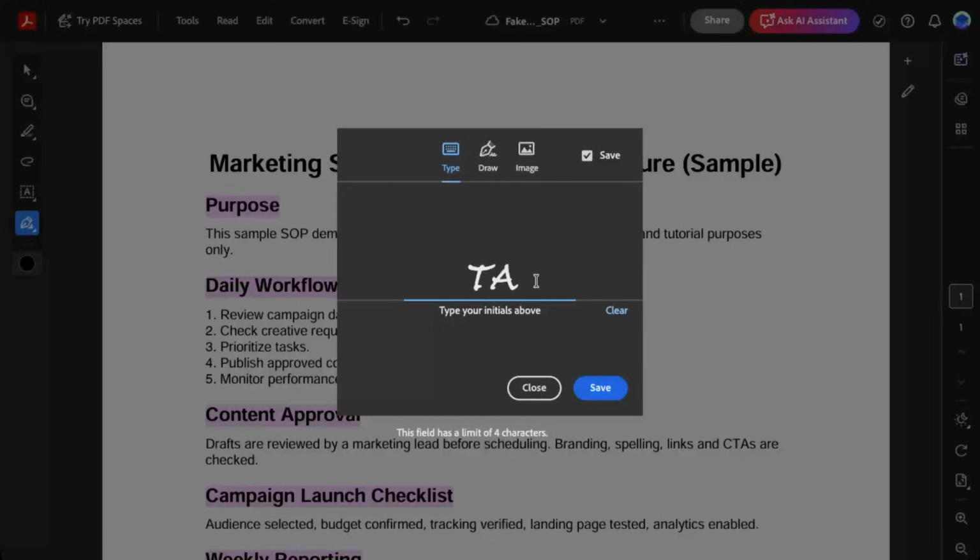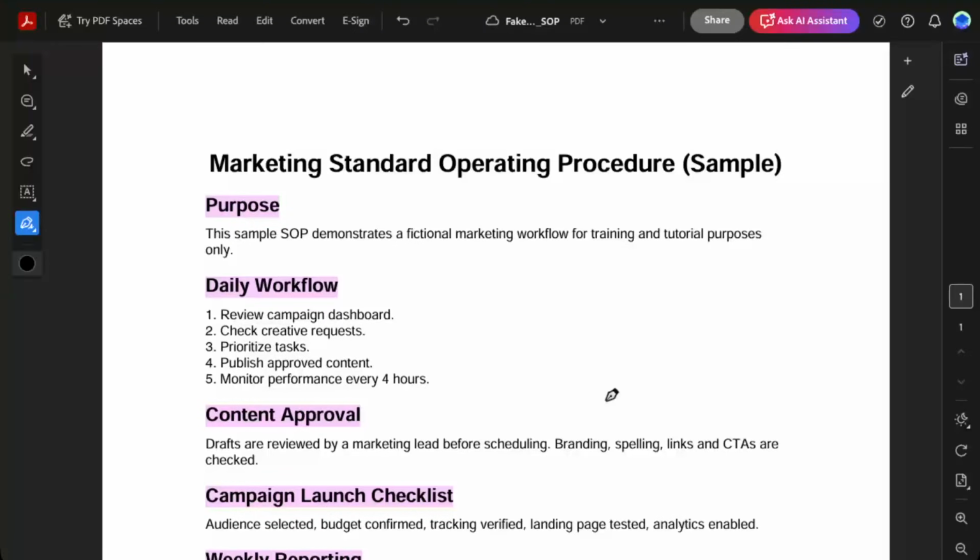Now click into the text field and type your initials. Be careful to enter them exactly as you want them to appear on the document. This is the version Acrobat will prepare for placement, so it's worth taking a second to double check the letters before moving on. Once your initials look correct, click Save.